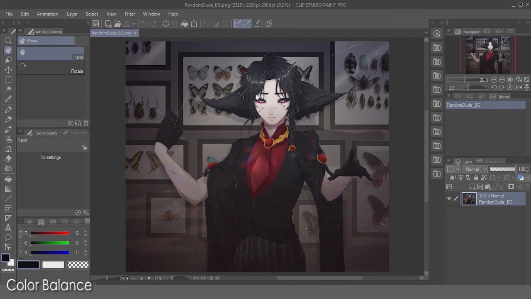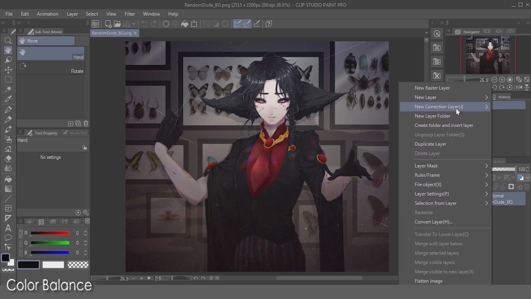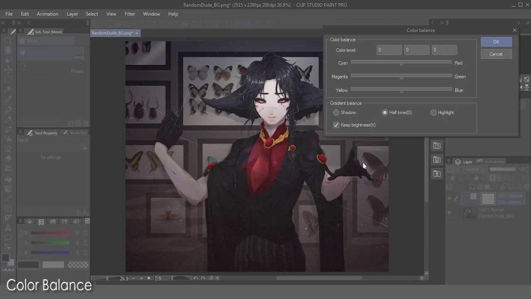Now, let's go to color balance. Let's right-click this layer here, new correction layer, color balance. Upon opening it, you will see at the color balance the three primary colors, RGB: red, green, and blue. On the opposite of it, it's CMYK: cyan, magenta, and yellow. And under the gradient balance are the shadow tab, half tone tab, and highlights tab. Let's uncheck keep brightness for now. I will explain this later.